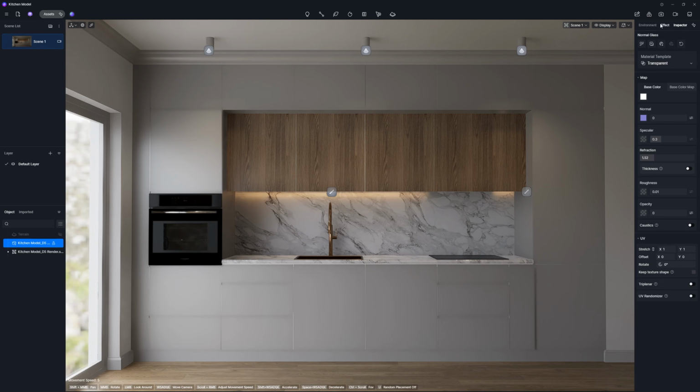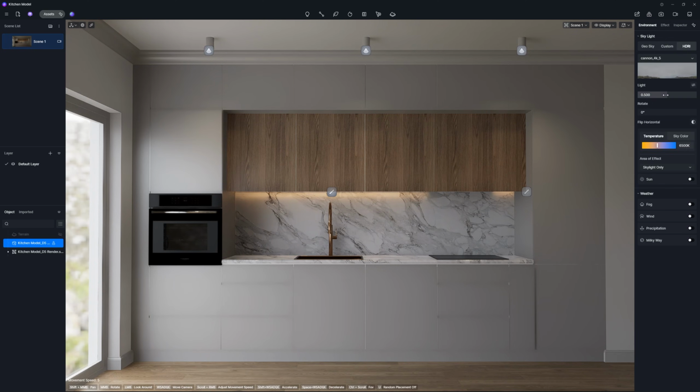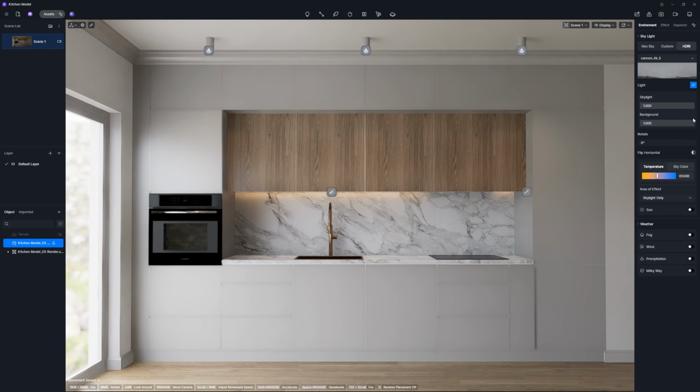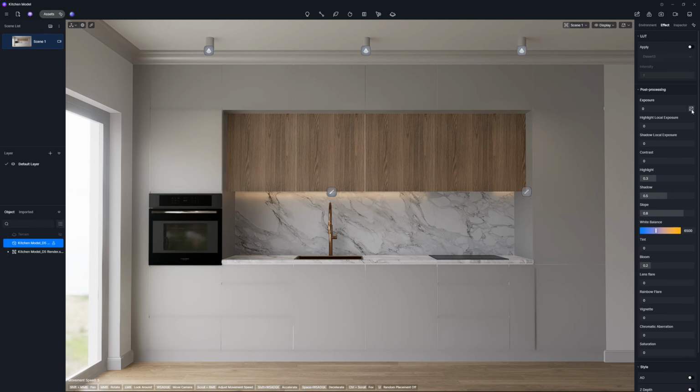Next, I adjust the HDRI lighting settings, where I can control the light intensity, the brightness of the background outside the window, and the rotation of the HDRI map. Now, I update the scene to save the changes. Then, I move on to the Effects tab. I turn auto exposure off so I can control the brightness of the scene. Finally, I update the scene again and save these changes.